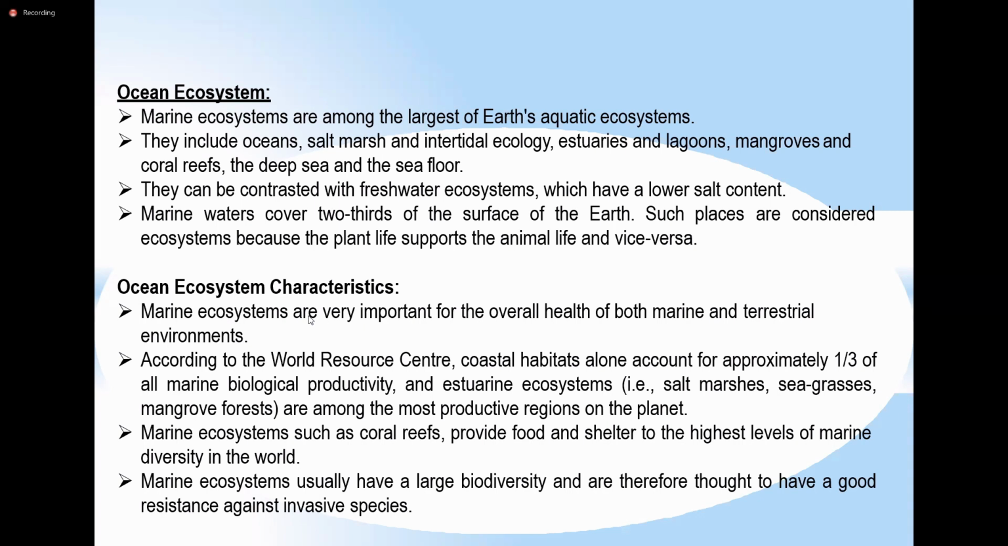Marine waters cover 2/3 of the surface of the earth. Such places are considered ecosystems because the plant life supports the animal's life and vice versa. Ocean ecosystem characteristics. Marine ecosystems are very important for the overall health of both marine and terrestrial environments. So not only for the marine environment, it is important from the point of view of terrestrial environments also. According to the World Resource Center, coastal habitats alone account for approximately 1/3 of all marine biological productivity. And estuarine ecosystems, that is salt marshes, sea grasses, mangrove forests, are amongst the most productive regions on the planet.